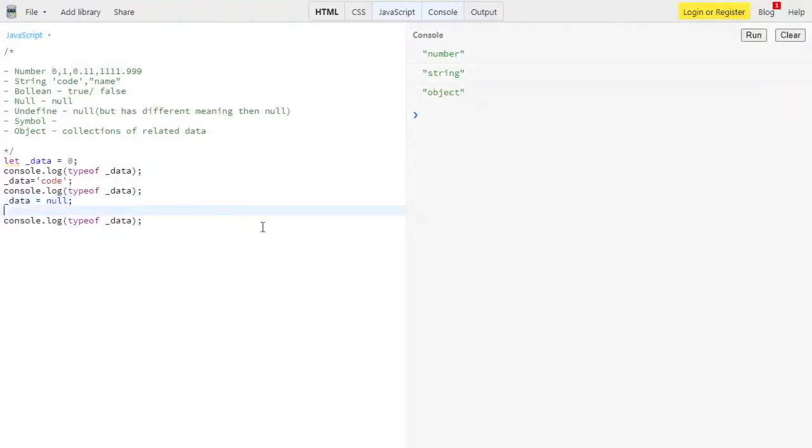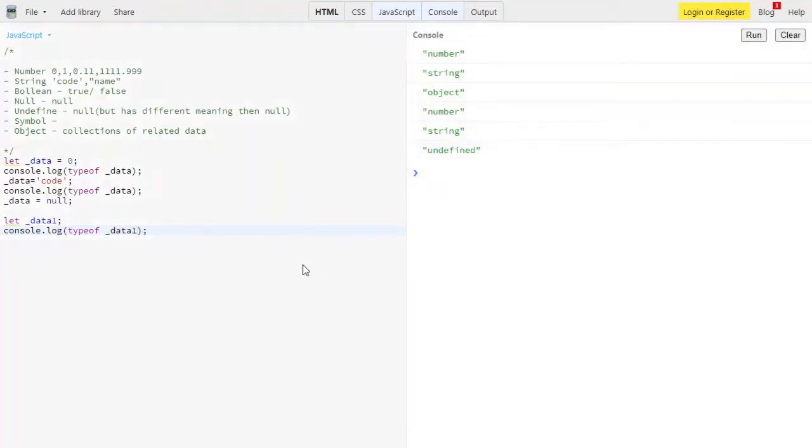Let me show you one very good example. I'm declaring one variable over here which I'm giving as data1. Okay, and try to take data1 and print it. As you can see, it's undefined because in JavaScript by default, if you initialize any data and haven't given any value to a particular variable, then it will print undefined in the console window. Why? Because the data type is not defined over here.